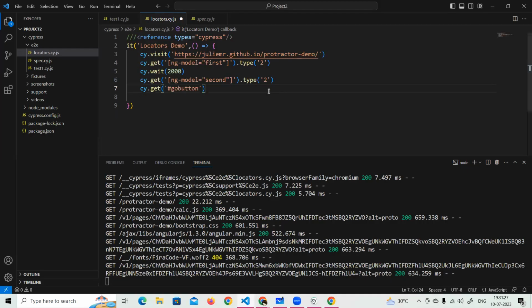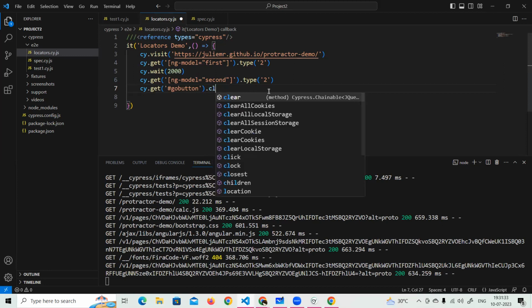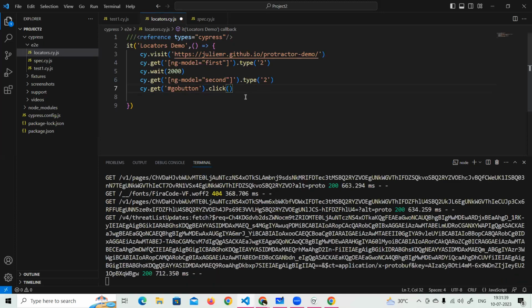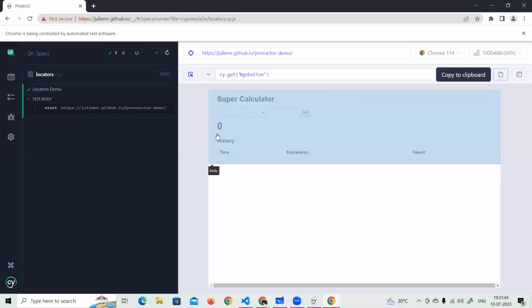Right. So hope you're getting what I'm doing. You can do it easily. Now what I need to do, I need to go to this blue button and perform a click. Click is a method, so I have to use parentheses. That's it. So after clicking, I'll get a value here.